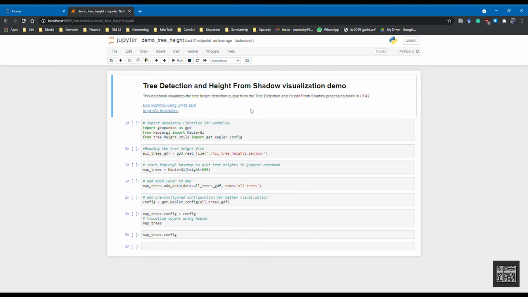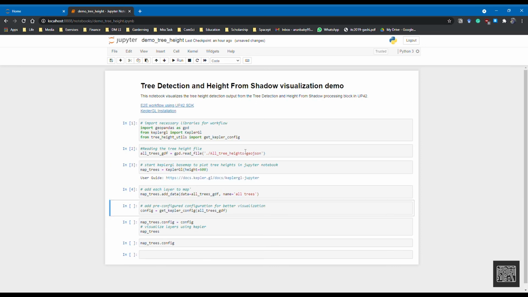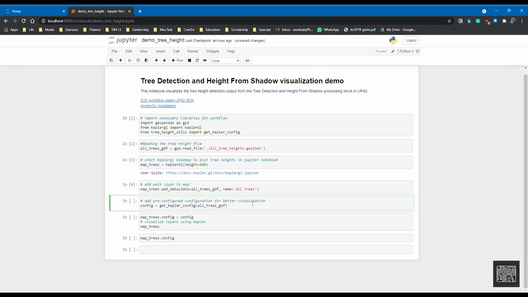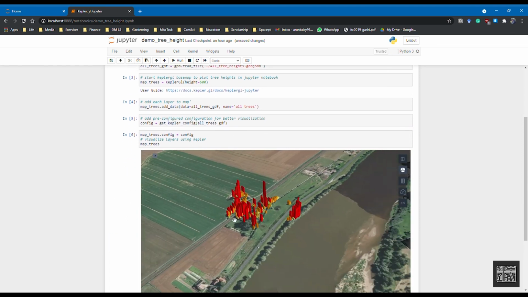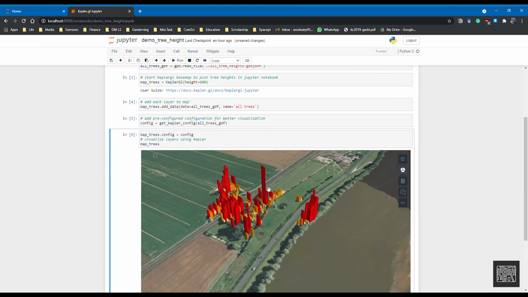To start the visualization, we will first import the required libraries. Next, we will import the all tree heights GeoJSON file. Then we will initialize a Kepler GL map and add the data to it. We will now load a previously prepared configuration file. I will share the preparation script with this notebook. Finally, we can load the map with the configuration. As you can see, the trees are now displayed with their height and a color based on their height.